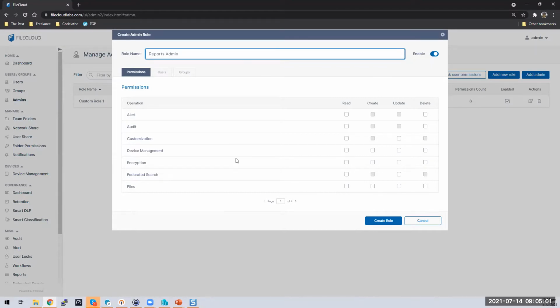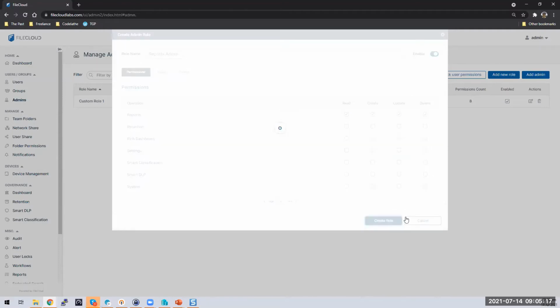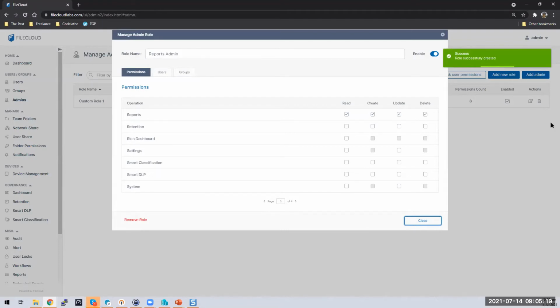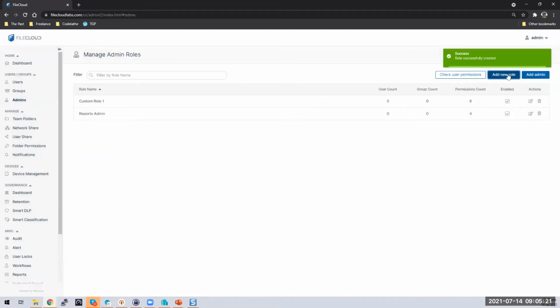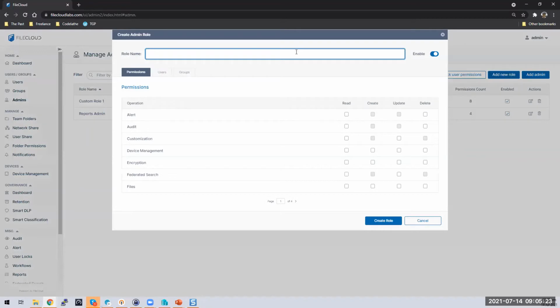So let's go ahead and find a reports entry here from the list of permissions. So I have here reports. I'm going to give this role read, create, update, and delete permissions. And I'll go ahead and click on create role. I'll go ahead and click close. The next thing that I'm going to do is add another role, and I'm going to call this role user management.